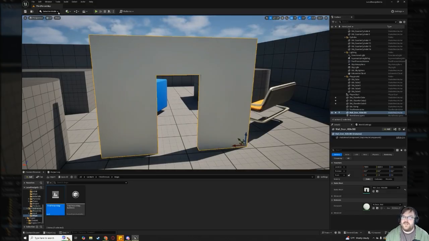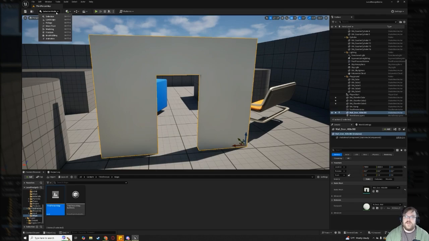And then we have the mode options here. So this is the first thing that we're going to be using, so keep that in mind. But this will let you choose between how you interact with the viewport. Selection mode lets you select and move things around. Landscape lets you create a landscape, paint foliage, and so on and so forth.